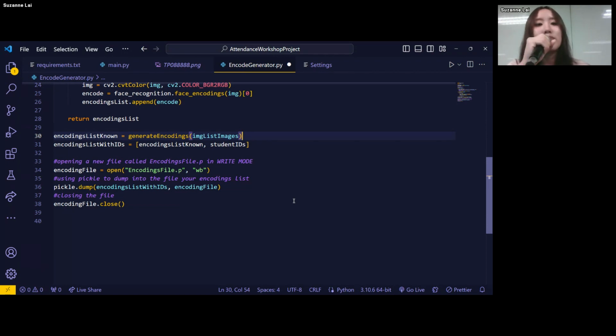But just because you're serializing your file doesn't mean that it's encrypted or protected, because you can very easily unserialize or unpack your data using pickle.load, which I'm going to show you how to do later. So essentially what pickle dump is doing is saving your encodings list into a new pickle file, in a serialized format, into your encoding file. And after that, you want to close the file because that's good practice.